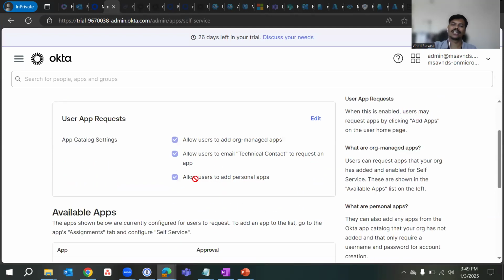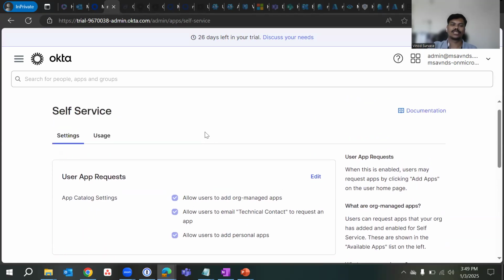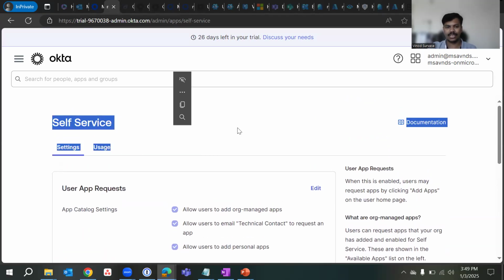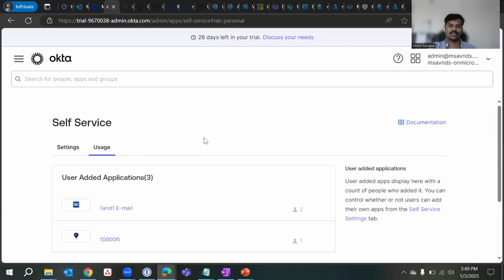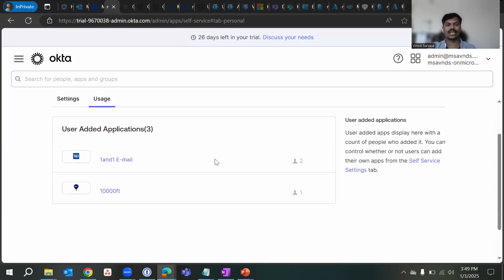So those are the kind of requests and capabilities that we can leverage and provide to end users, and the user gets control over what they can request and whom they can contact as well, right? So this is all about self-service, and there is one more capability under here, which is usage. It says which application is being used by how many users. So this is the application.